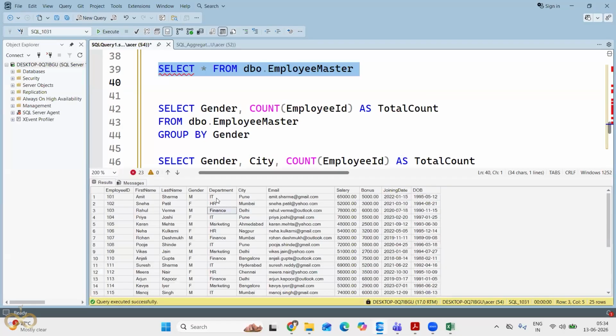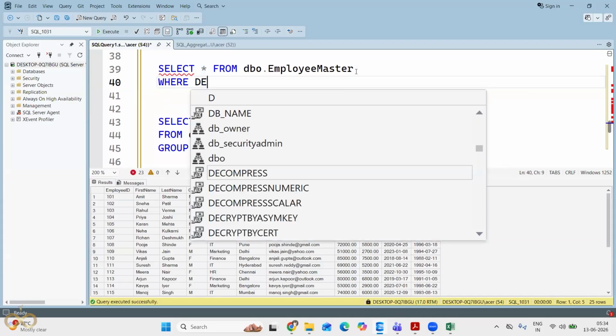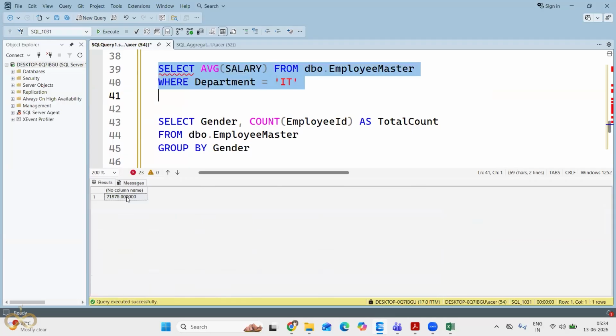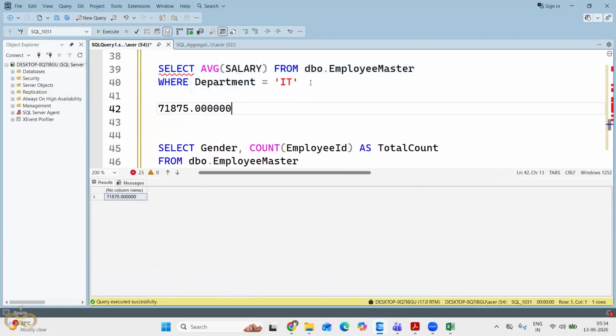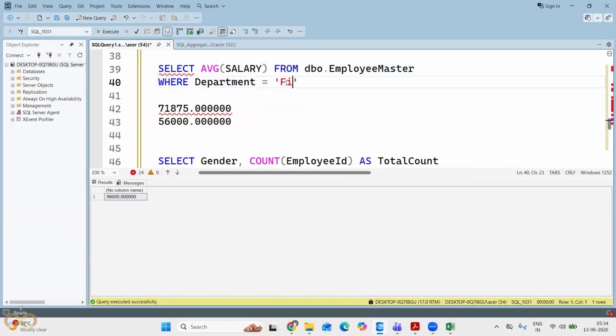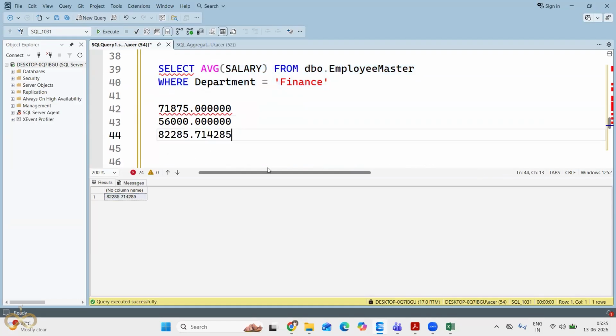Okay, so first we will see this manually, where department is equal to IT. And I'll just see average salary. Okay, so for IT, it is this one. For HR, this one. Finance, and this is the average salary. Okay, and so on we will get.